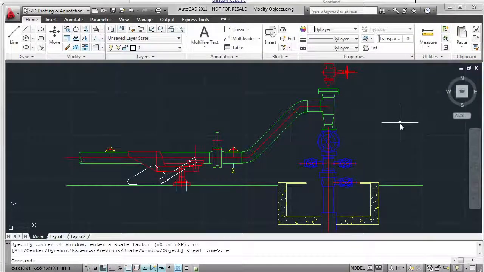So in this case I quickly used erase, mirror and copy to advance my project.